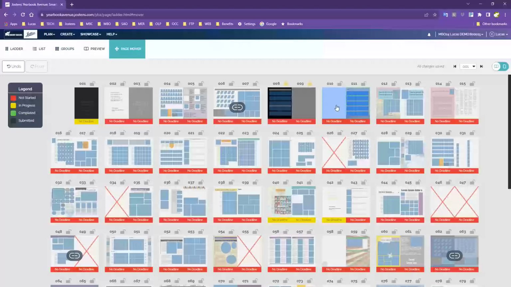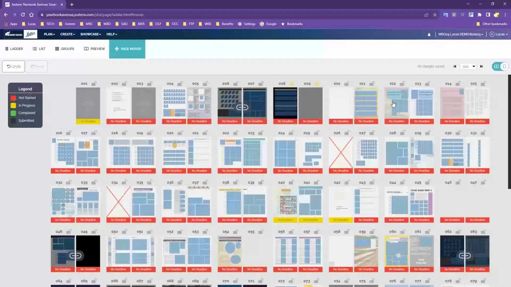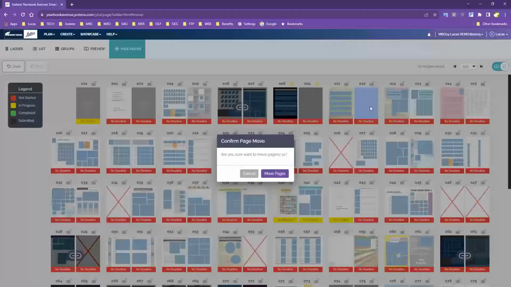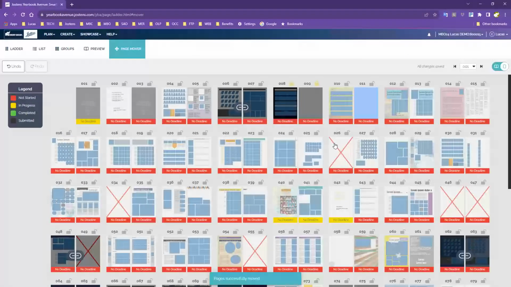All right. So here, by default, it moves the spreads. Now you can move single pages. There's a little toggle in the upper right here. If we click that over to single, now we're able to move single pages around, and it's just the same as before. Just slide them over.